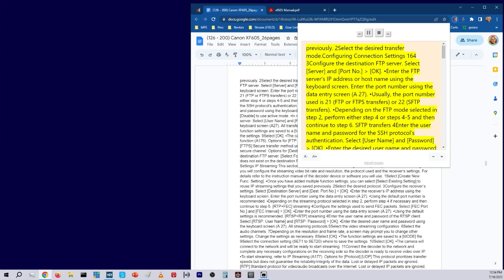2. Select the desired transfer mode. Configuring connection settings, 164. 3. Configure the destination FTP server. Select server and port number, OK. Enter the FTP server's IP address or host name using the keyboard screen. Enter the port number using the data entry screen, 827. Usually, the port number used is 21 for FTP or FTPS transfers, or 22 for SFTP transfers. Depending on the FTP mode selected in Step 2, perform either Step 4 or Steps 4 to 5 and then continue to Step 6.